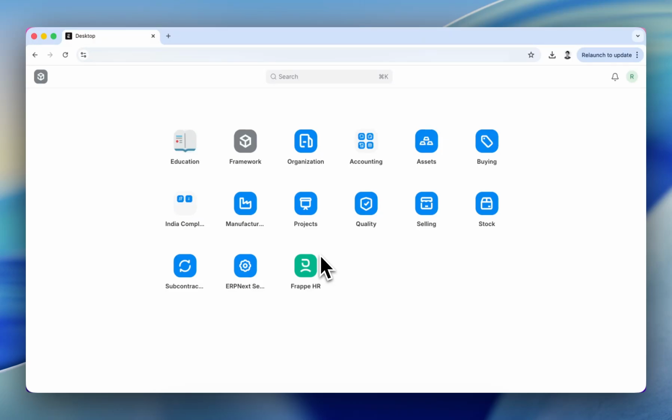In today's video, we're going to look at one of the small but extremely useful features introduced in ERPNext version 16. If you've ever implemented ERPNext for a client with multiple companies, then you've probably faced this problem.